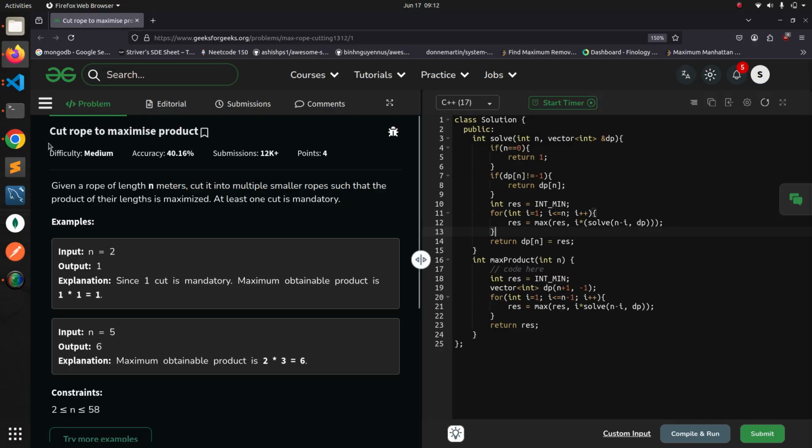Now let's see today's problem: cut rope to maximize product. Given a rope of length n meters, cut it into multiple smaller ropes such that the product of their lengths is maximized. At least one cut is mandatory. So in this question we are given a rope of length n and we need to make cuts in that rope, and we need to maximize the product of the length of every part which is cut.